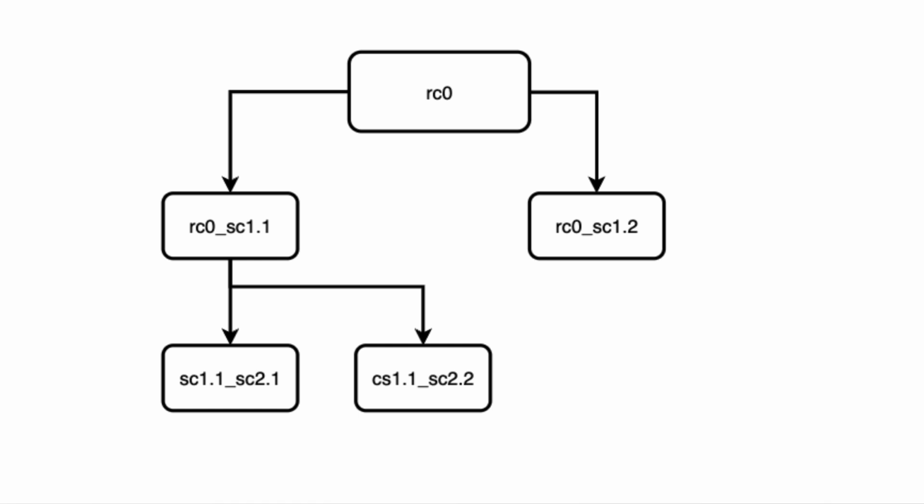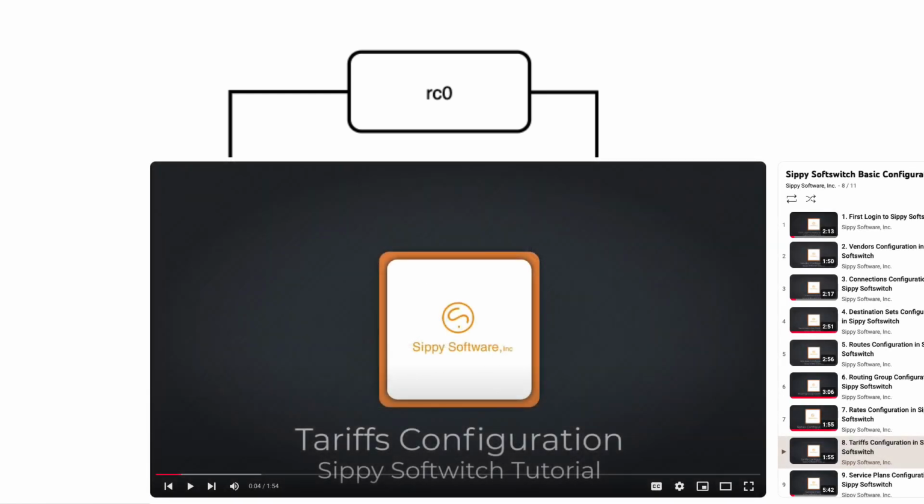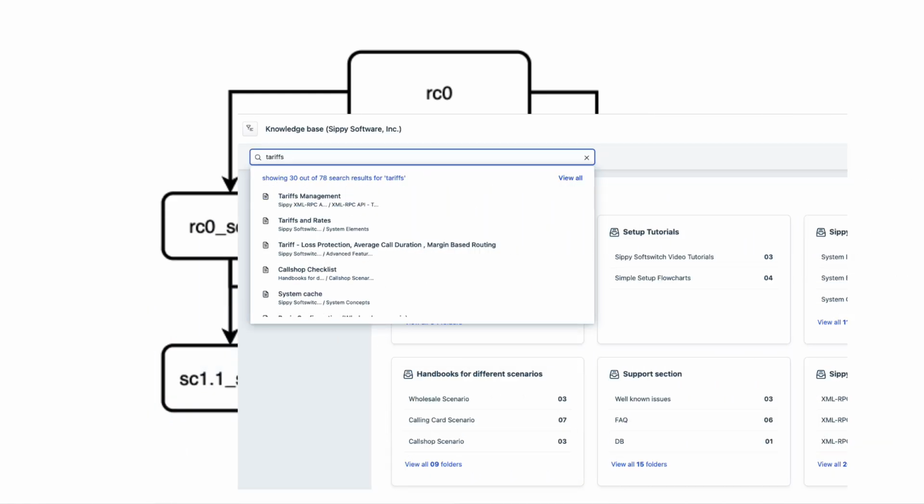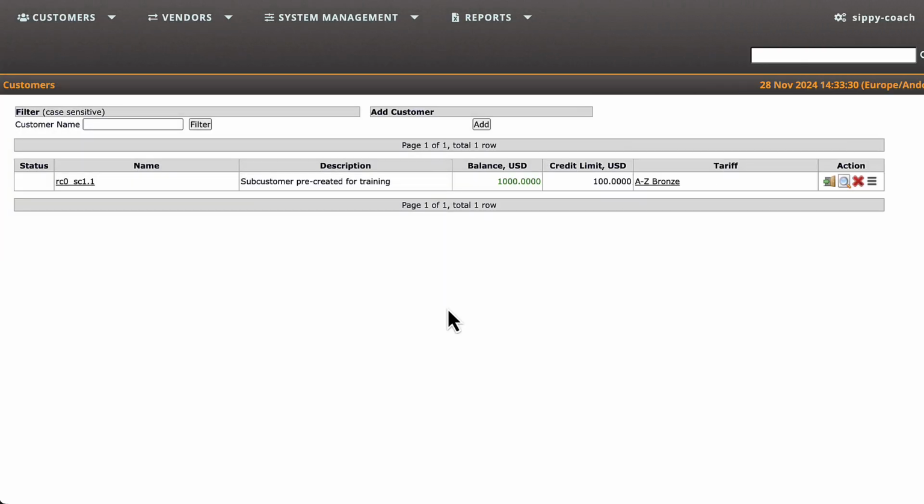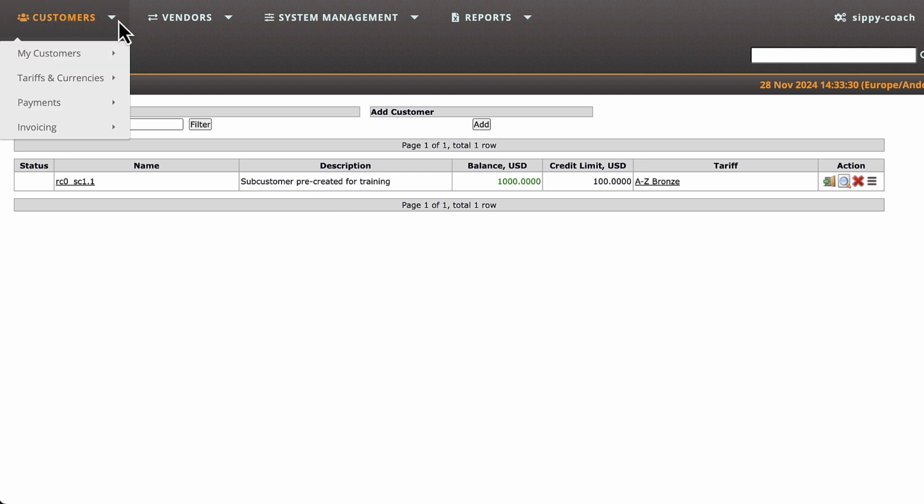chart. Since creating each subsequent level of sub-customers requires creating tariffs with rates, we have already added 1 sub-customer to the root customer with necessary presets to save time. You may refer to the tariffs configuration video tutorial or the SIPI documentation to refresh your understanding of how to create tariffs.